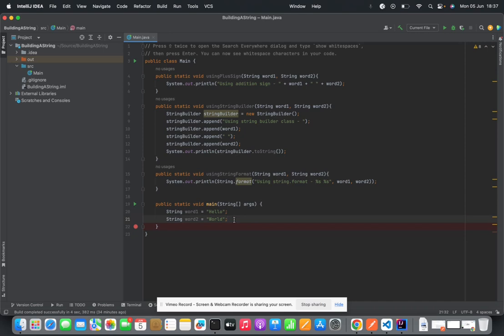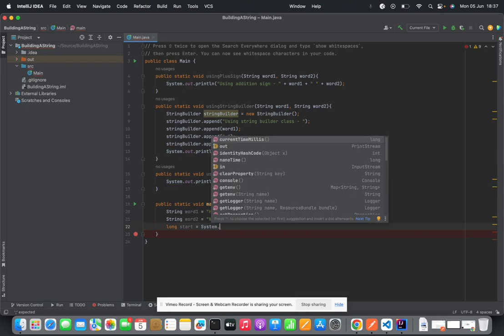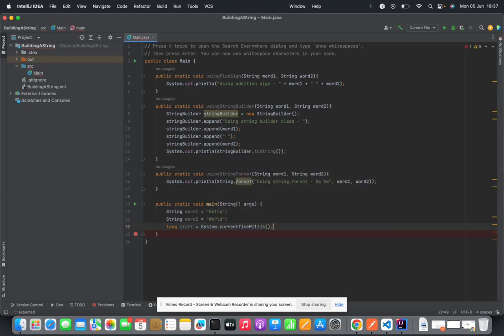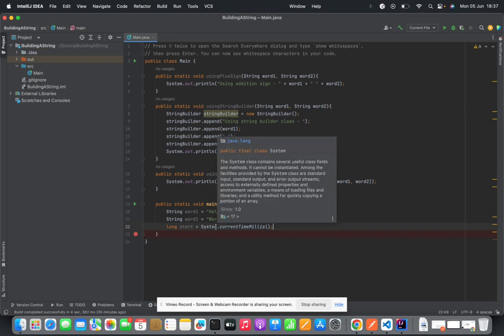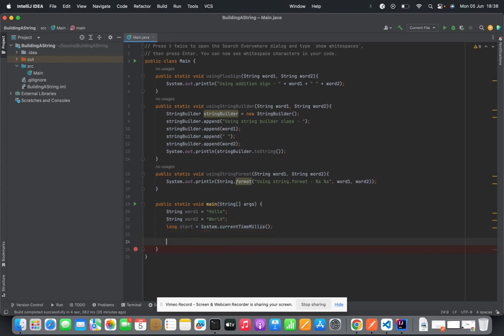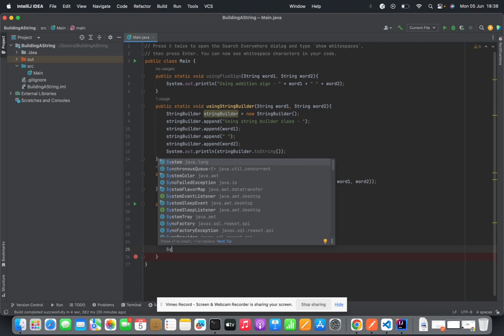So now to keep track of how long it takes for each method to complete, what I'm gonna do is declare a long variable. I'm gonna call it start, then I'm gonna initialize this start variable to System.currentTimeMillis. So this will give the current millisecond. Then I'm gonna call my string builder method so that it can execute the code, and put two parameters here, 1, 2. Then I'm gonna show how many milliseconds it took for the function to complete.